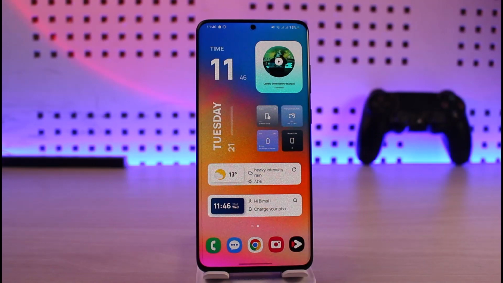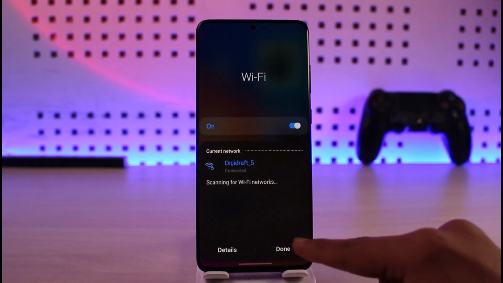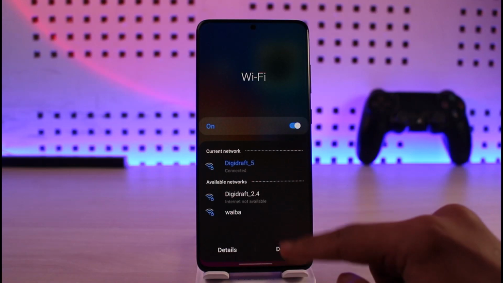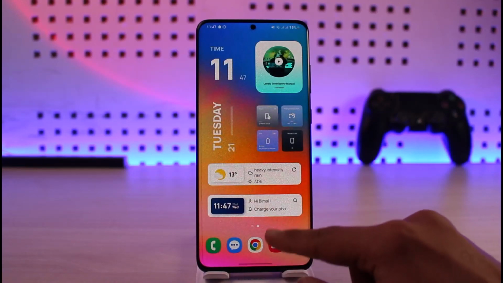Now, the first reason why this happens is due to your internet connectivity issues. So just make sure that your Wi-Fi is actually working just fine. The other thing is you can just try to switch to your mobile data as well, and another thing could be because of your browser itself.